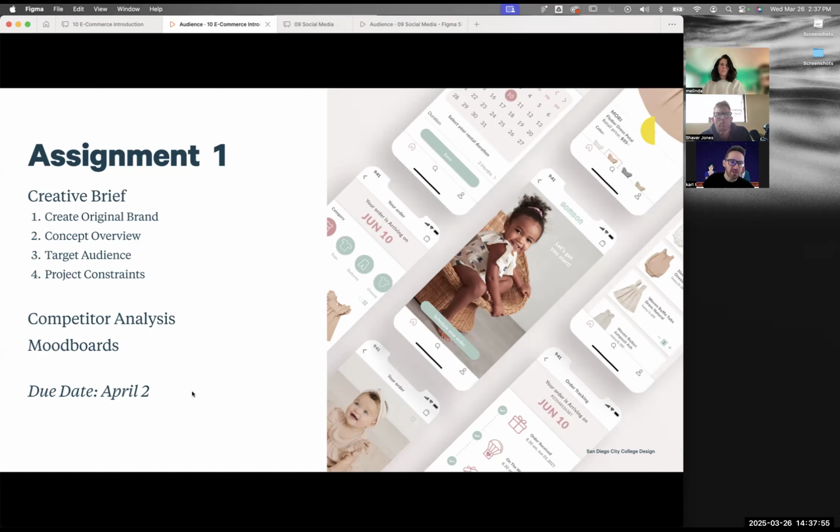Got it. Okay. I was just asking because I don't remember concept overview being part of it. What does that entail? So the concept overview is what is the concept of the e-commerce brand. So again, I'm still using Precious as a great example, right? Her concept overview is reselling kids' sneakers that they've grown out of. That's her concept. That's her business model.